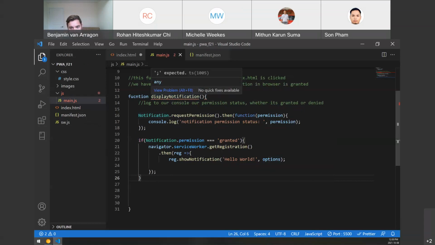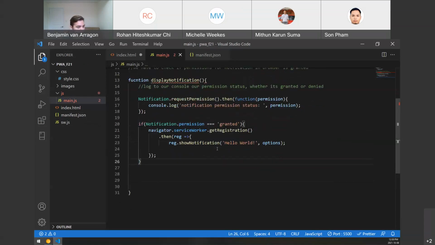I don't know where this is expecting a semicolon. Oh, I spelled function wrong, that's why. Okay, there we go.